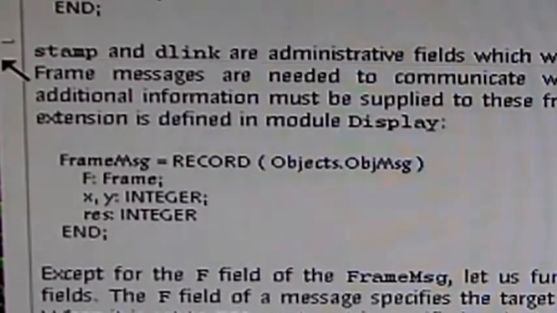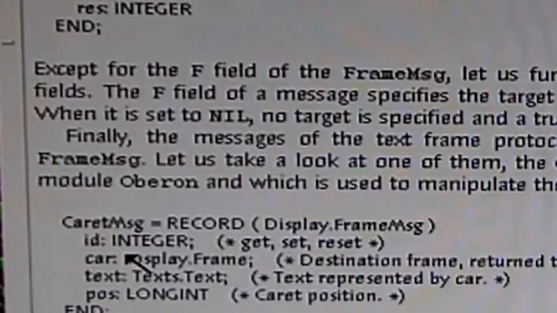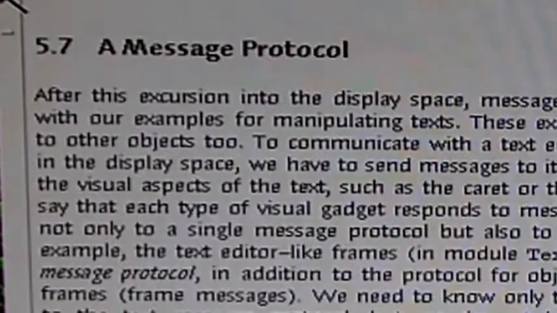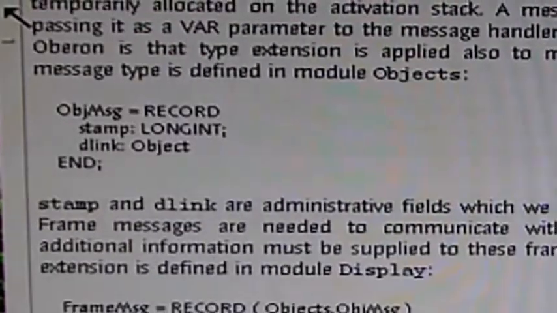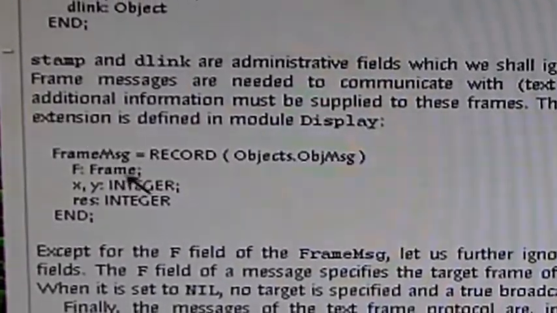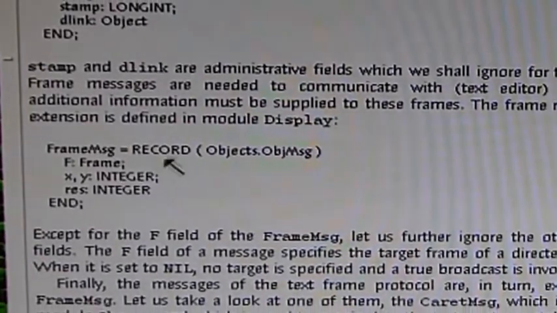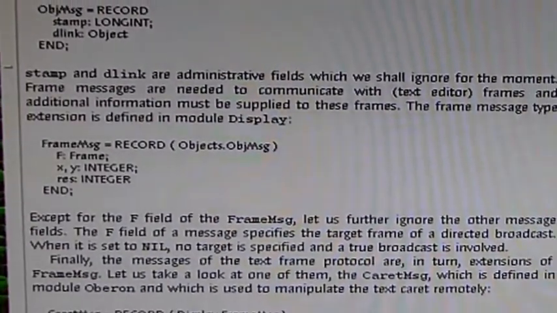Okay, for example, you can see here the caret message. This is a message structure for dealing with a caret, namely with a cursor you can place somewhere in a text area, and you see it is containing a few more fields, but we will leave this on the side for now. Okay, so let's go back.